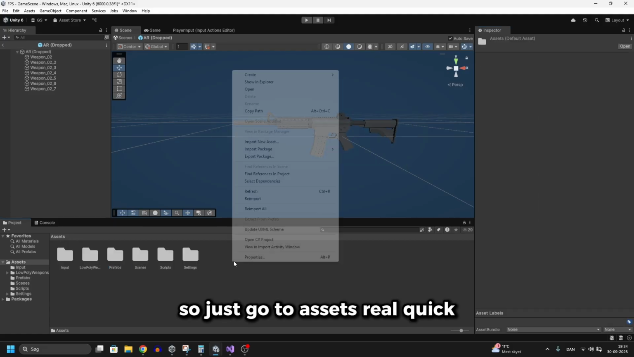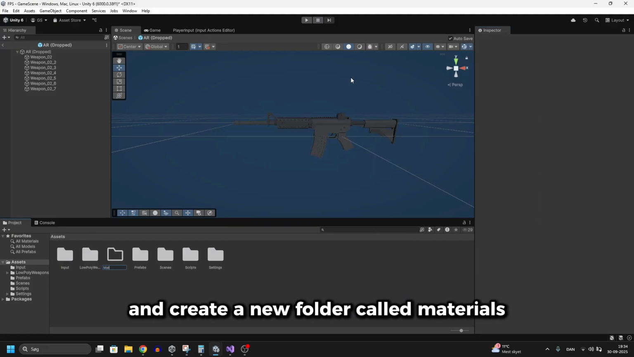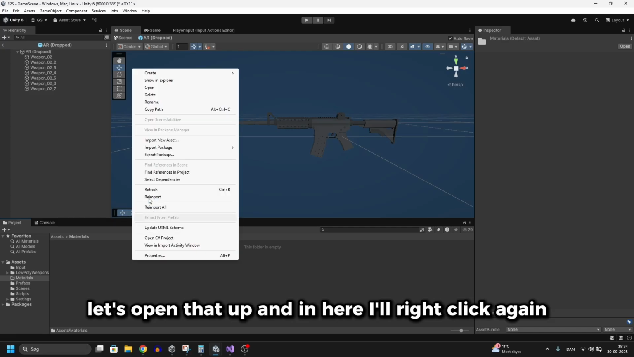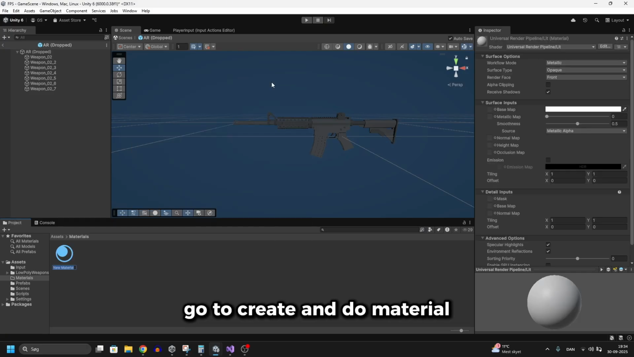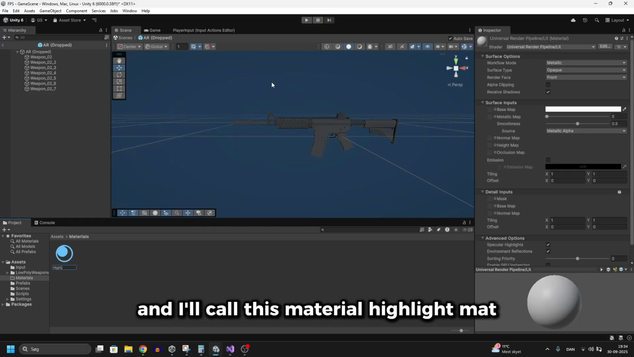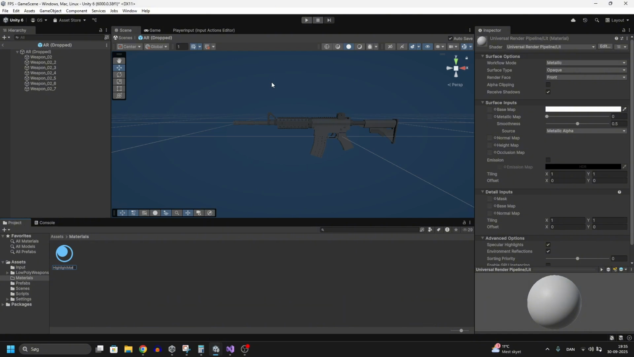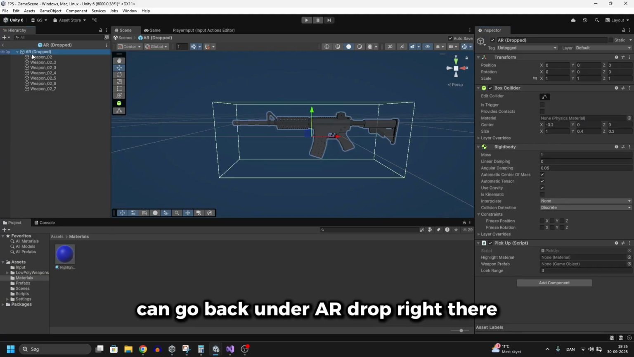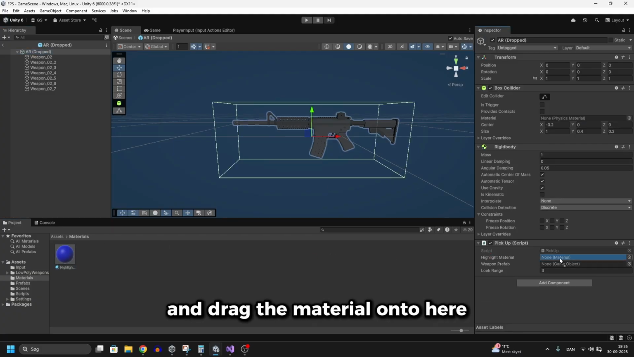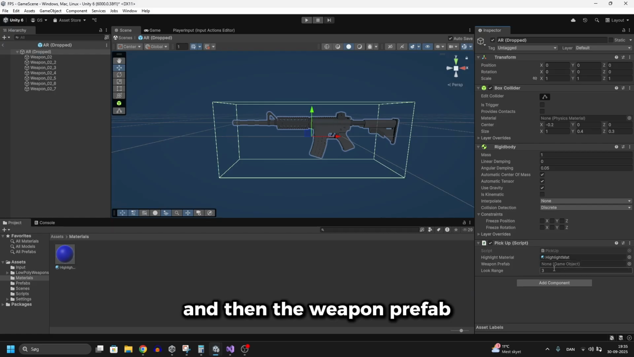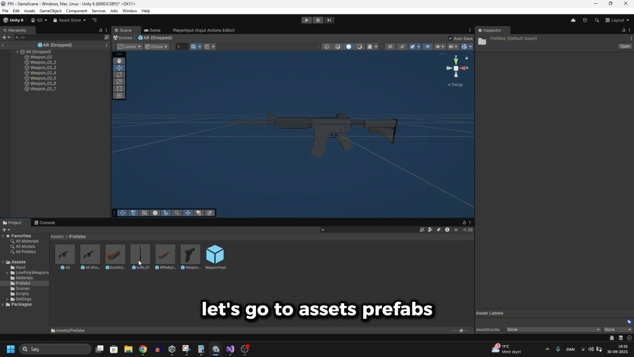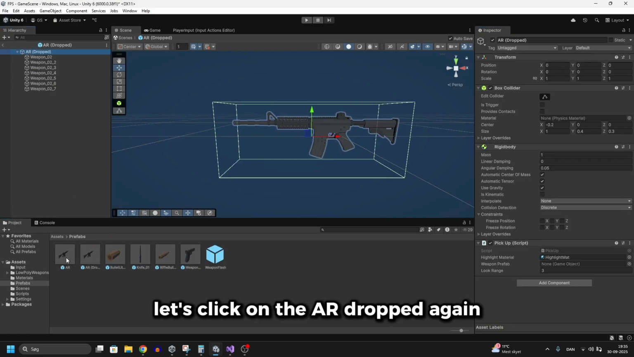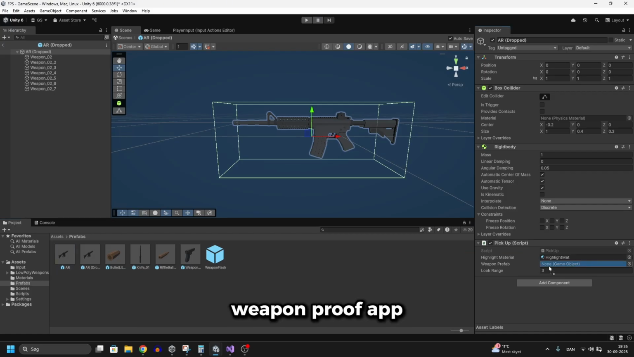So just go to Assets real quick and create a new folder called Materials. Let's open that up. And in here, I'll right click again, go to Create and do Material. And I'll call this Material_Highlight. I'll set the base color to something like blue maybe. Then I can go back on the AR dropped right there and drag the material onto here. And then the weapon prefab, let's go to Assets, Prefabs. Let's click on the AR dropped again and let's drag the actual AR onto that weapon prefab.